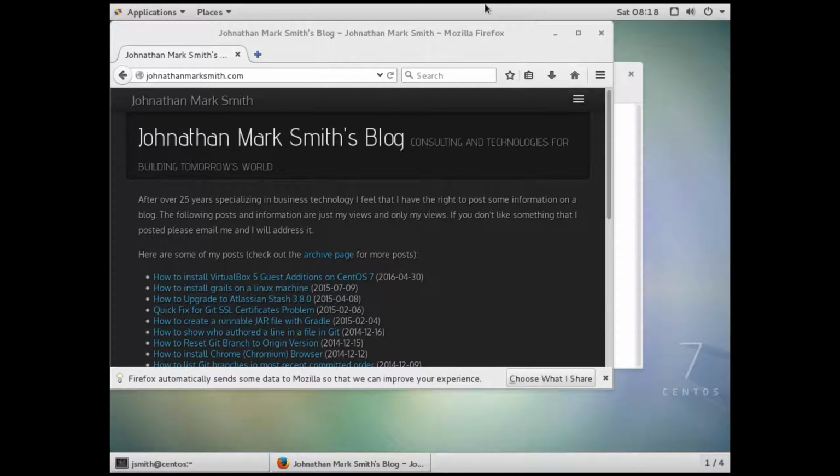Yesterday, I upgraded to VirtualBox 5, and I was trying to get the Guest Edition to install, and I could not do it. So I spent some time and effort, and I got it working. And I'm going to build a quick little video showing you how to do it.